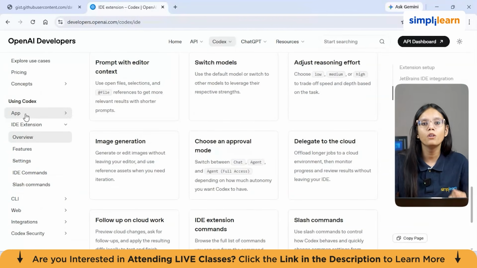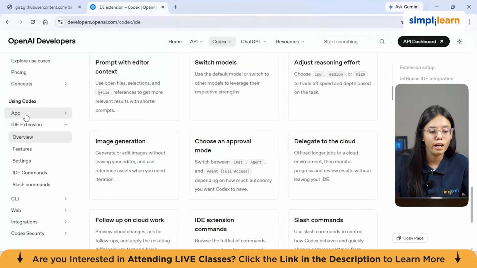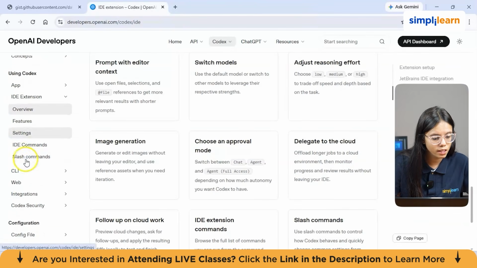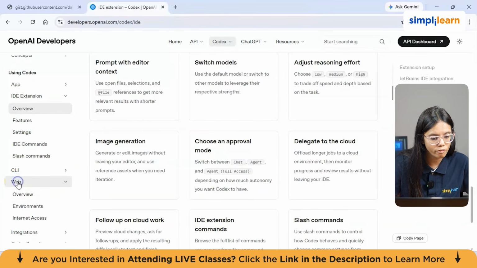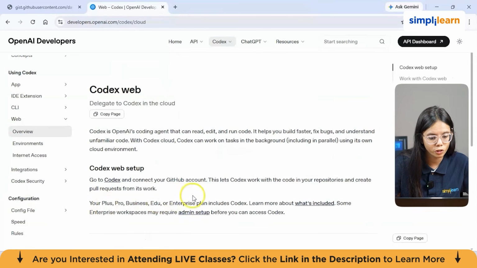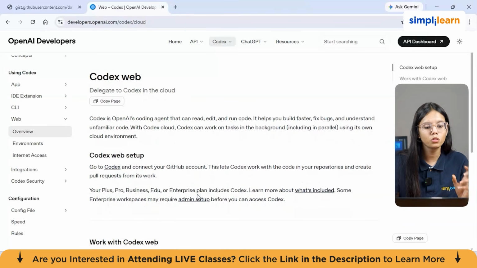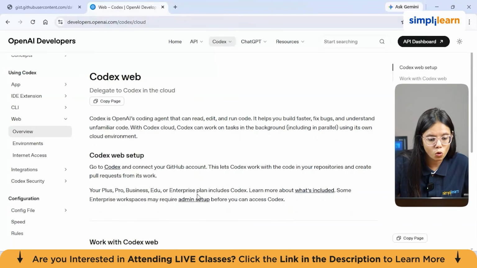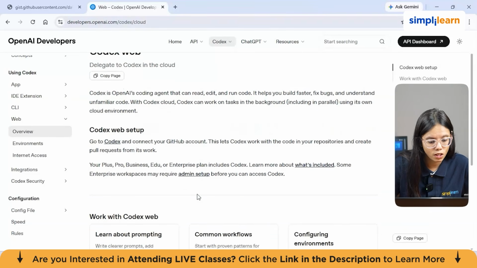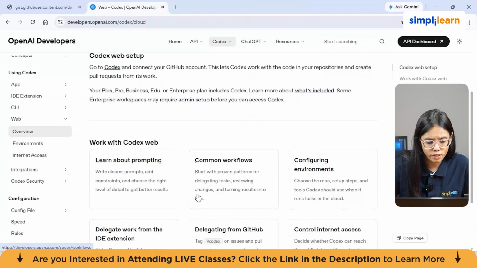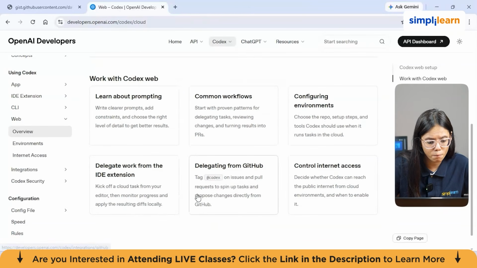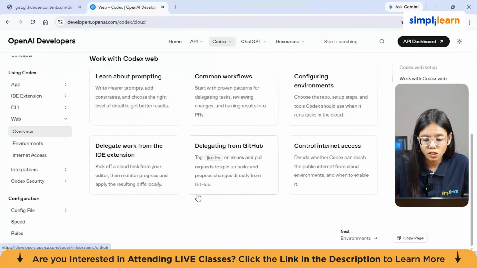Now you can even use it in the cloud through Codex Web. So another way of using it is here. You can click on Web and click on the overview and get the complete information about Codex Web. It means you can use Codex in the cloud. Codex is an OpenAI coding agent which you can connect with your GitHub account and use on the web. Learn about prompting, common workflows, configuring environments, delegating work from the IDE extension, delegating from GitHub, controlling internet access and whatnot.